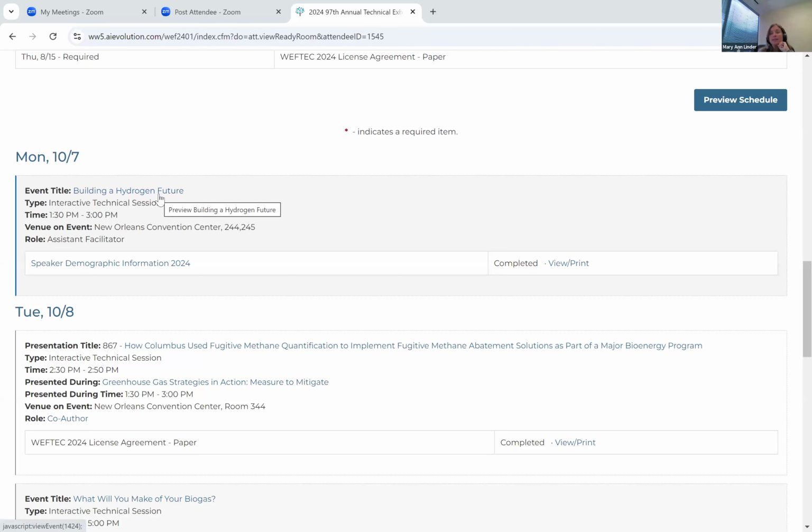When you click on the session, you also get the session description and learning objectives. All of that is also found in the app. I personally find in the app, in the online planner, it's a little bit easier to see your agenda. But this has everything as well for you. So on that note, I'm going to stop sharing and see if there are any other questions.